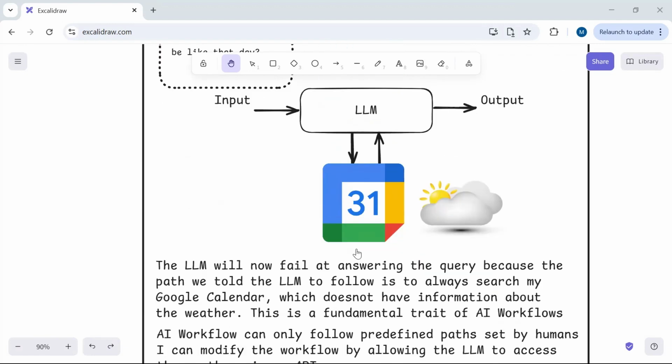You can see over here, the LLM will now fail at answering the query because the path we told the LLM to follow is to always search my Google Calendar. Now you can see that we have not connected or integrated a weather API with our large language model, so it will fail to provide an output, because my Google Calendar does not have information about the weather.